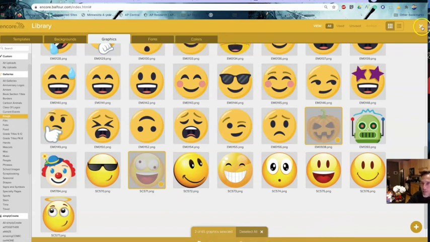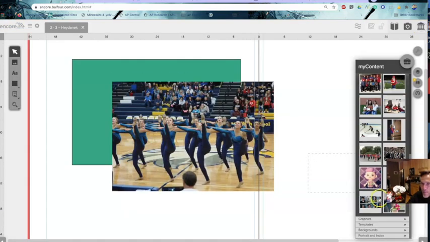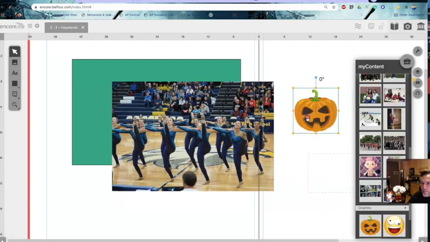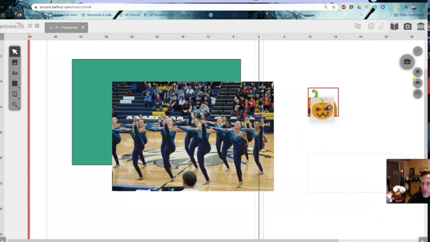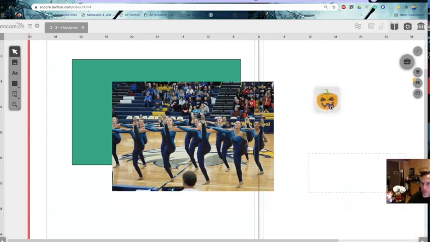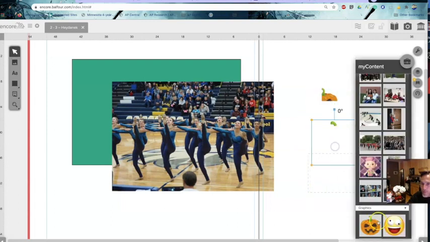Sweet, 2 items were added. So I'm going to X out of Library, and I'm back on my page, and when I go to Graphics, look at that. I got my guys right there. And I can just drag them. He's too big. Make him smaller. Too big. Let's make him smaller. Redrag. Whoa, I missed.